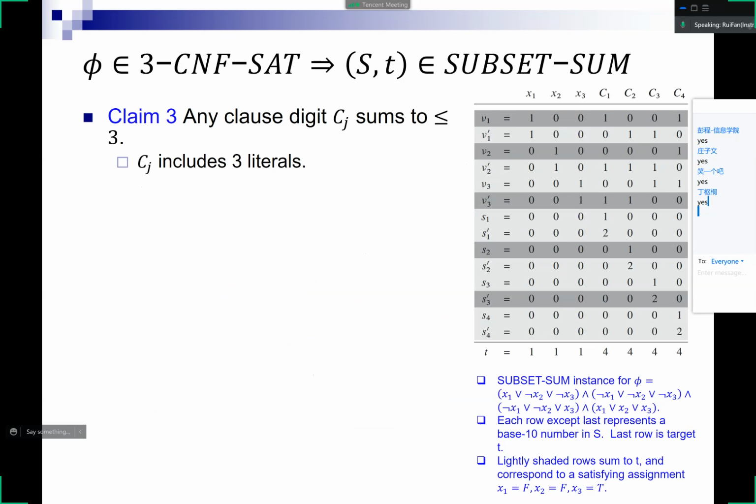Okay, and one more claim is that currently, based on our S prime, any clause digit sums up to at most 3. Because so far we've selected these 3 numbers, and when you add up any of the clause digits using these 3 numbers, here you've got a sum of 1, here you got a sum of 2, here you have a sum of 3, and then here you have a sum of 1. So all of these things add up to at most 3.